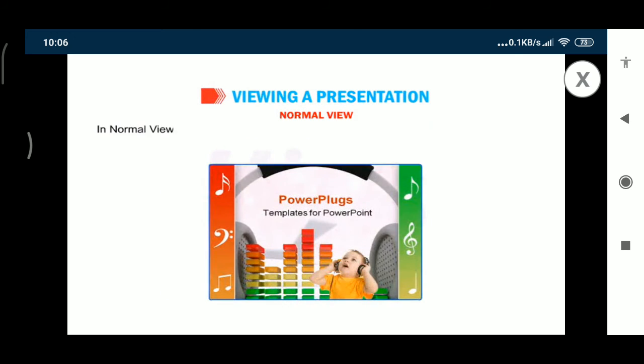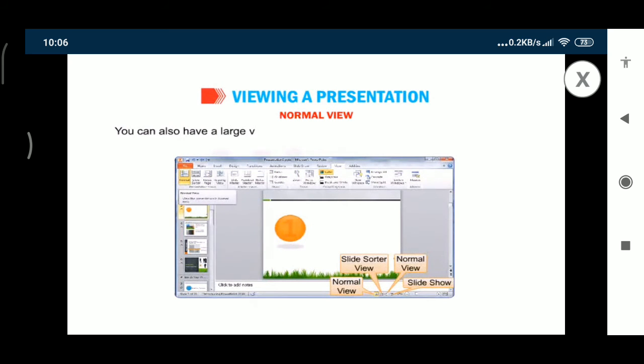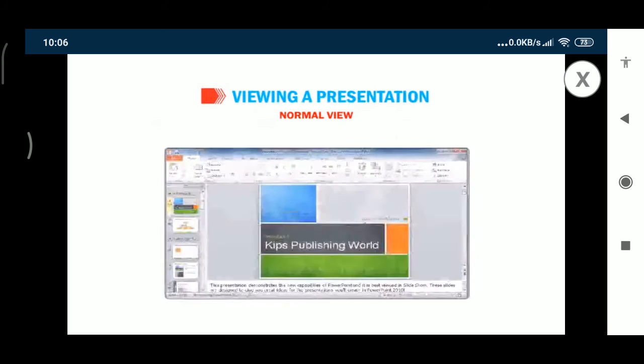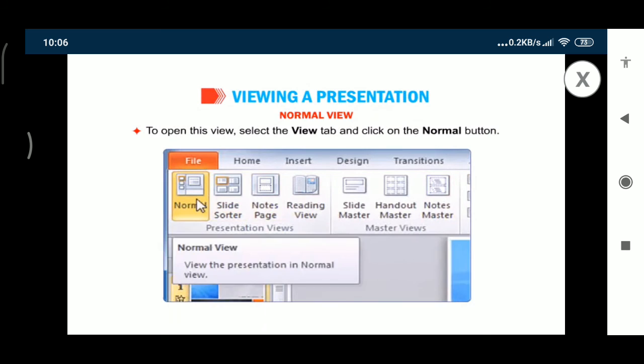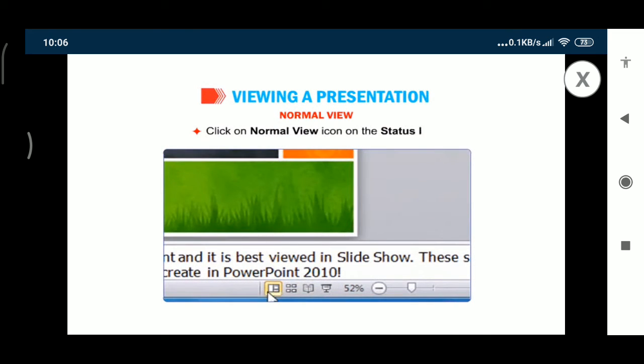In Normal View, you can add text, graphics, sound, animation, and other effects to your slides as well. You can also have a large view of an individual slide, Notes pane at the bottom, an outline of the slide text, Outline tab, and slides displayed as thumbnails, Slides tab, all at the same time. To open this view, select the View tab and click on the Normal button. Or click on the Normal View icon on the status bar.